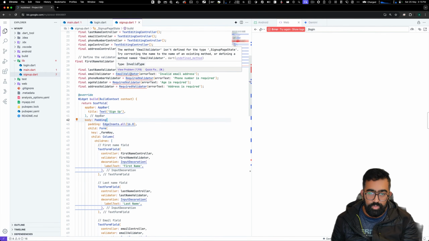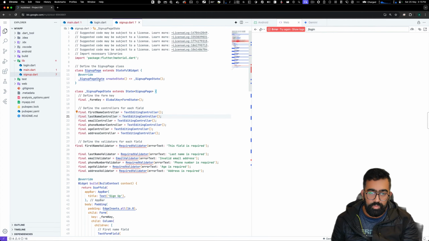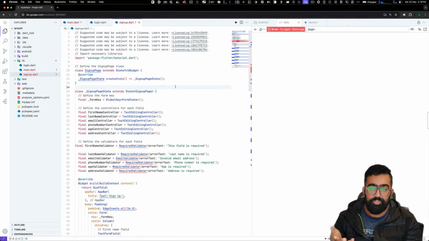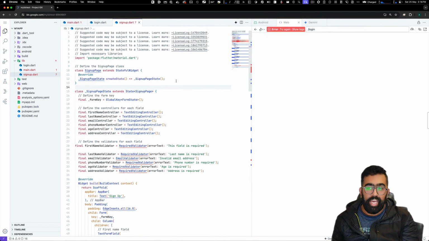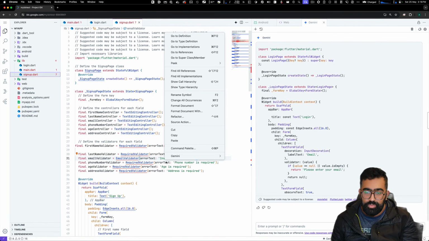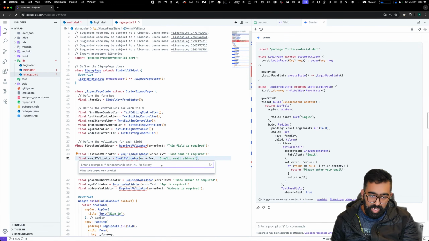Okay, so yeah, I have no idea because I'm not a Flutter developer. And if you think that Flutter apps can be created by AI, it's definitely not possible. And I want to say Gemini, start code chat. Okay, fix the error with email validator.